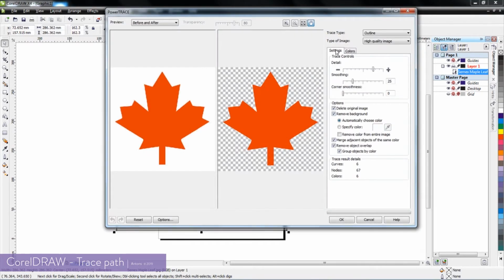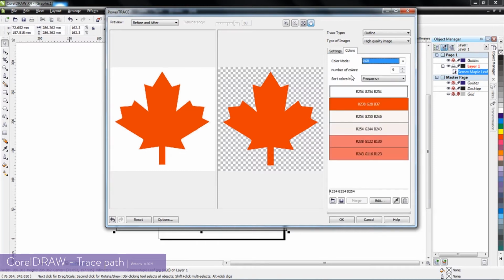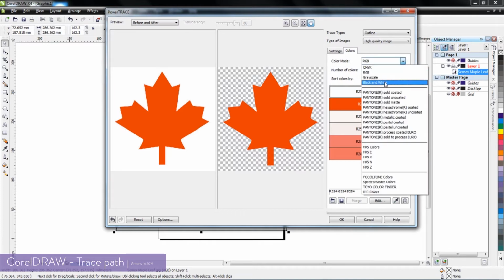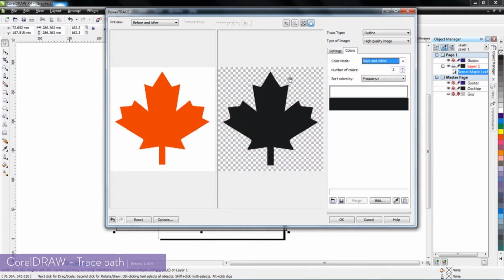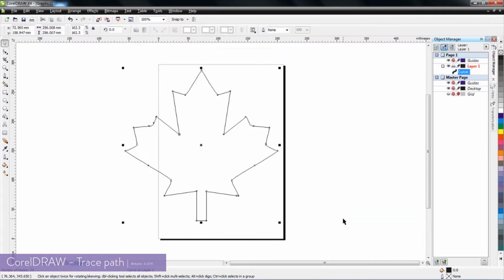So from here, where it says Settings, I will remove color from entire image. Go to Colors, and what we need to make sure is that the color mode is black and white only. With any other colors, the bleed will not be a smooth shape. So just make it black and white. The image you're bringing in needs to be fairly high quality, and if you can get a black and white, it's even better. Press OK.